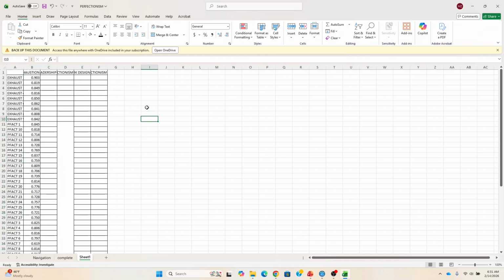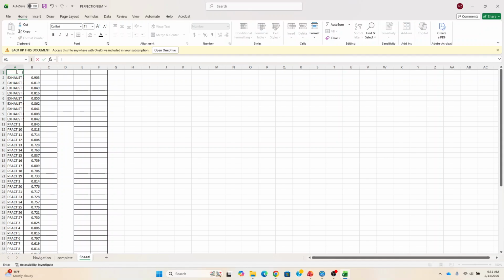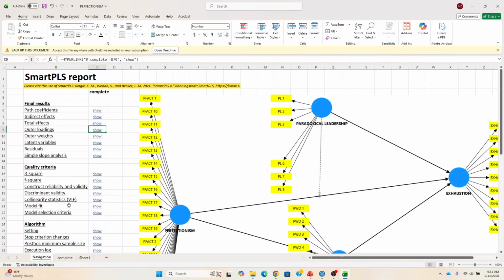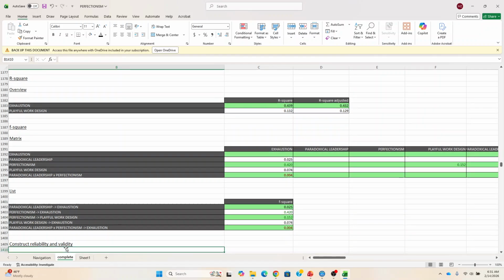Okay, you can remove these things. You can write here item, item. Here it is loading. Second, we need Cronbach alpha, so we copy it. We will go back to navigation, and now construct reliability, show, and here's the construct reliability.